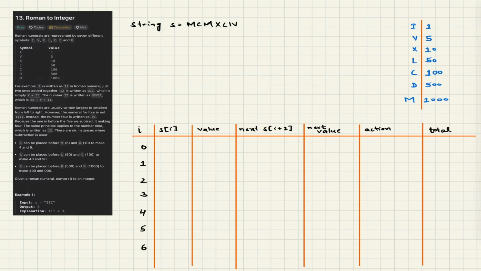Hi everyone, this is LeetCode problem number 13, Roman to Integer. This is nothing but the reverse of the previous problem. Here we are given a Roman numeral string and we are supposed to convert it into an integer.